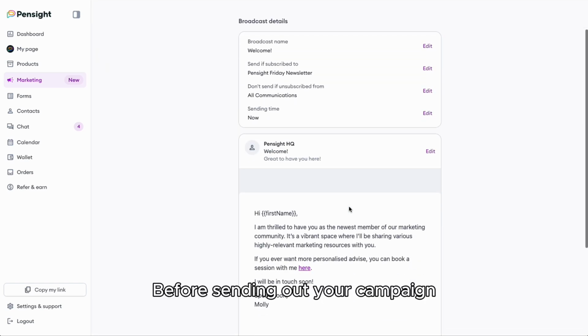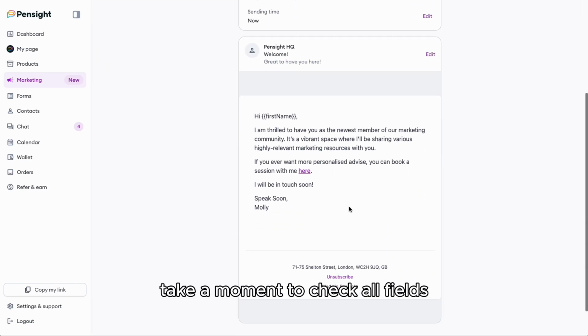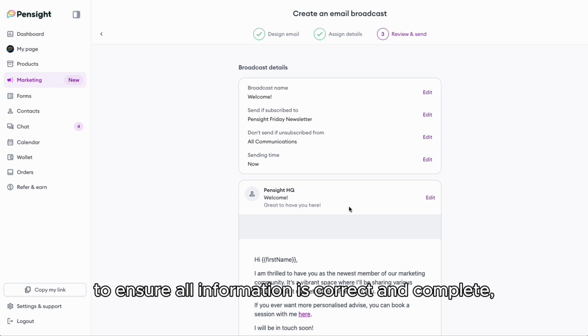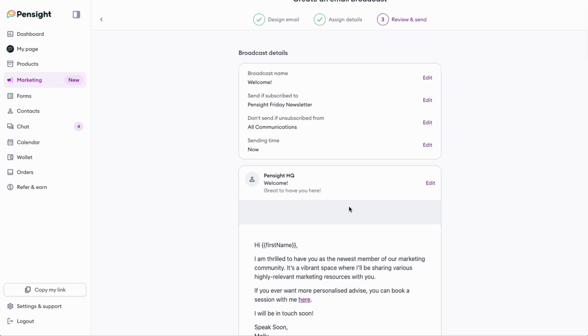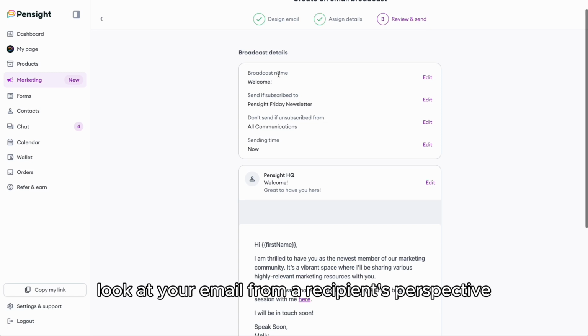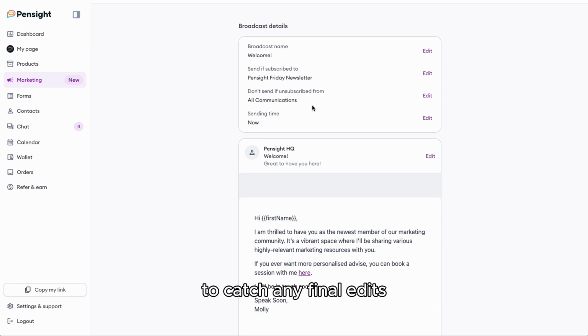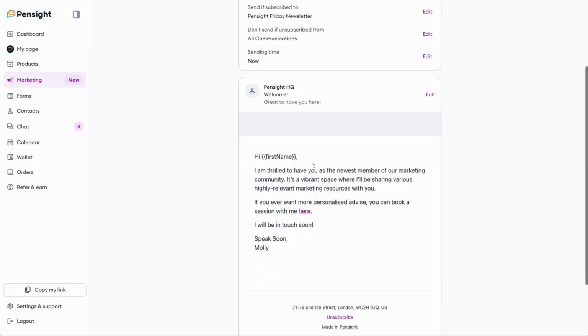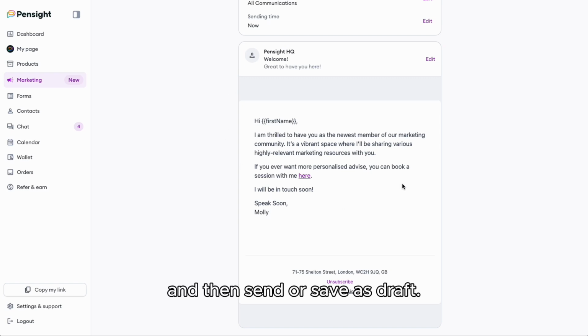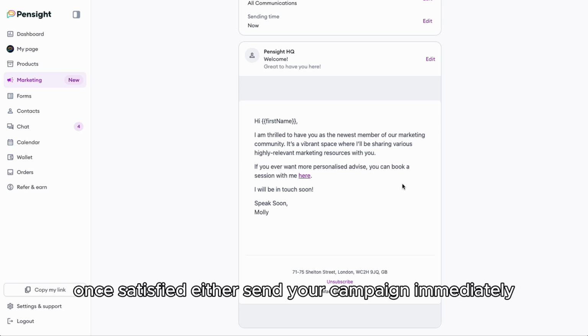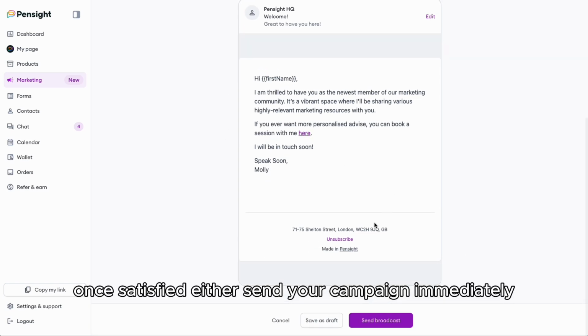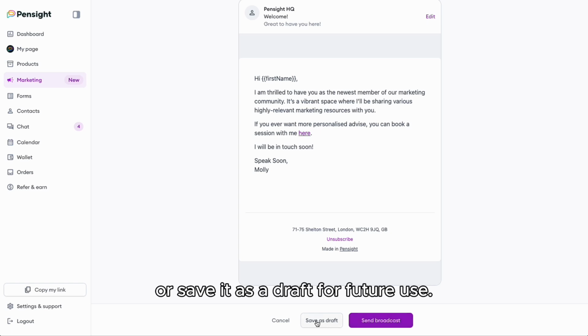Before sending out your campaign, take a moment to check all fields to ensure all information is correct and complete. Preview your email. Look at your email from a recipient's perspective to catch any final edits. And then send or save as draft. Once satisfied, either send your campaign immediately or save it as a draft for future use. And that's it for email sending.